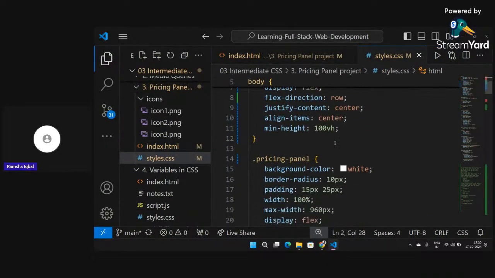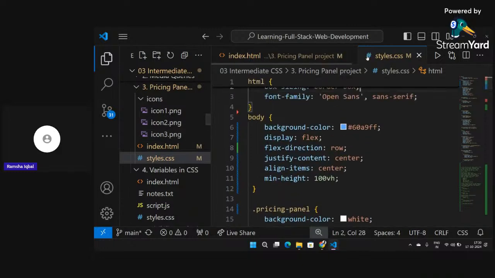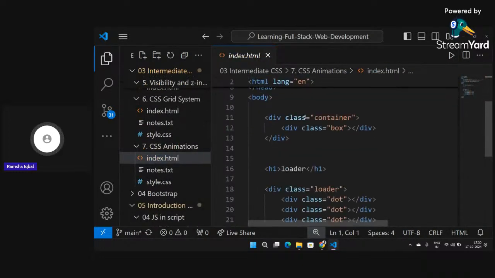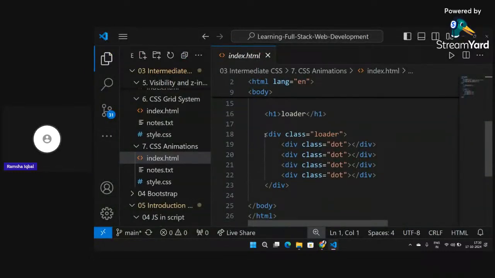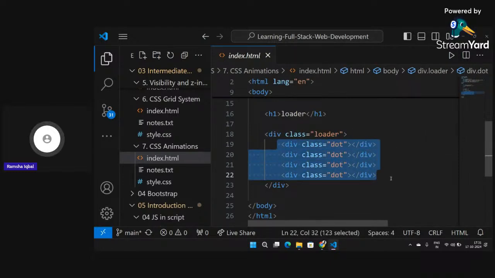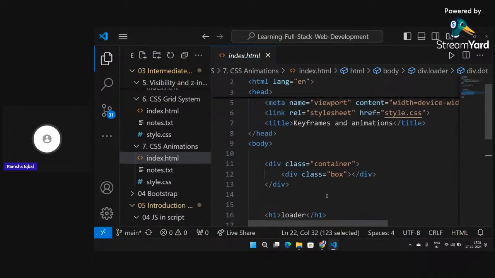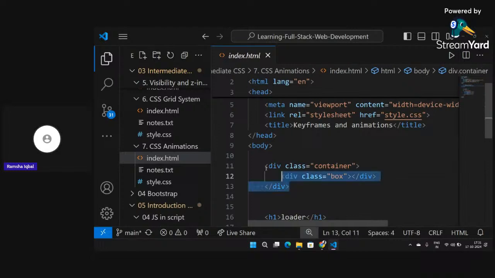Let me show you guys, and let me just close it. Yeah, so this is my keyframe animation. So what I have here is this loader. I have this class of dot, four dots. Four divs with the class dot and nothing else. I don't have anything else here. This is my container, and this is my box.